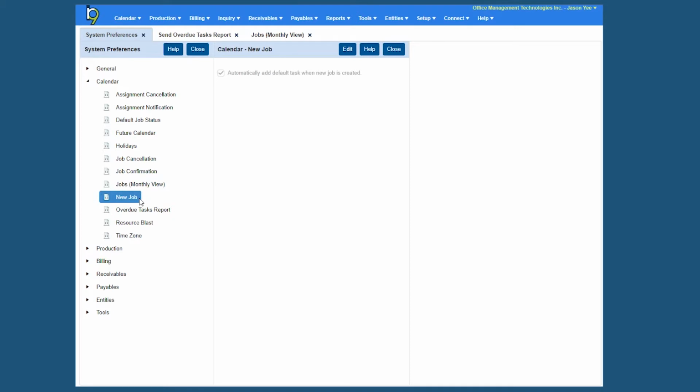New job settings. So this one's only one option for right now, and that is automatically add a default task when the new job is created. I would suggest that automatically you go ahead and check that box so the task is automatically created. That way you don't have to create it manually every time you create a new job.